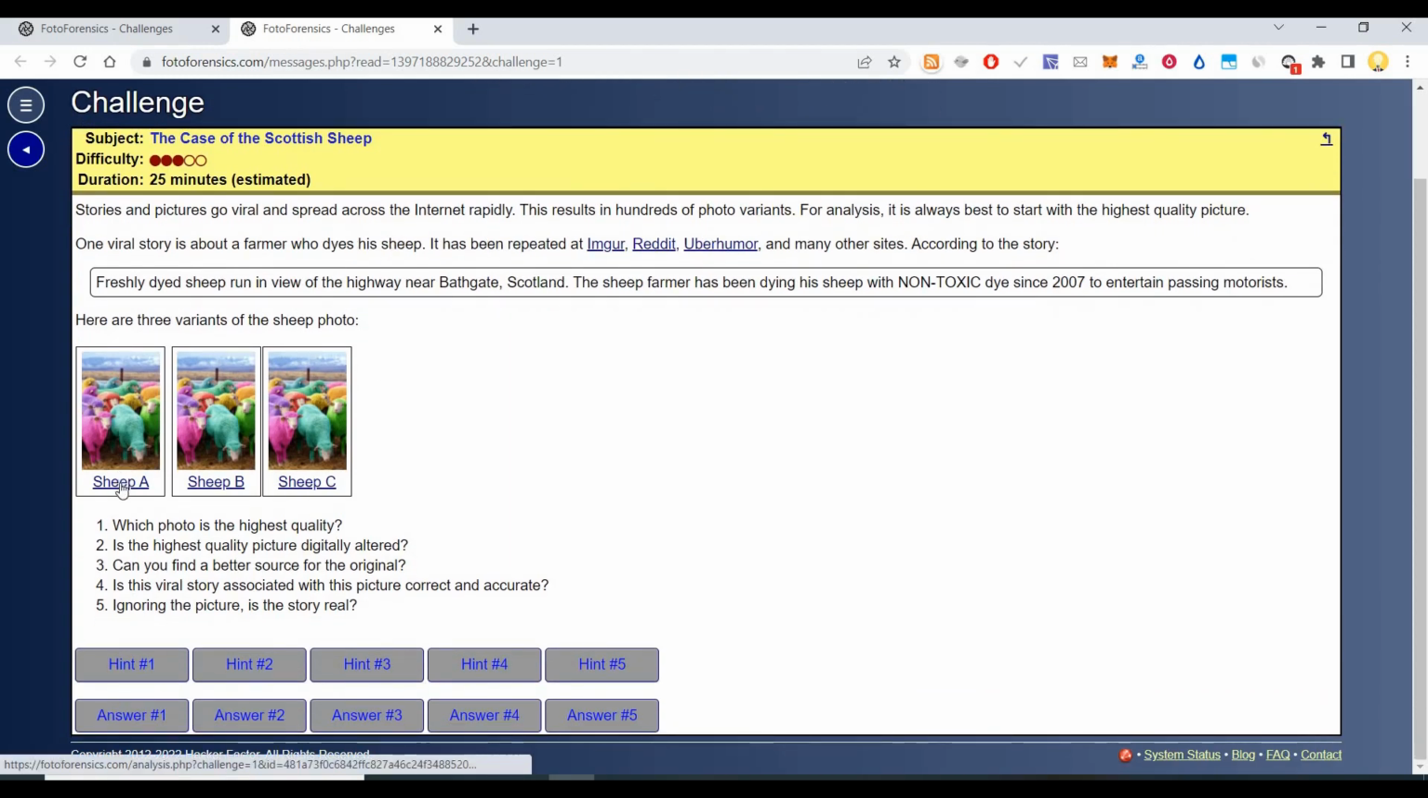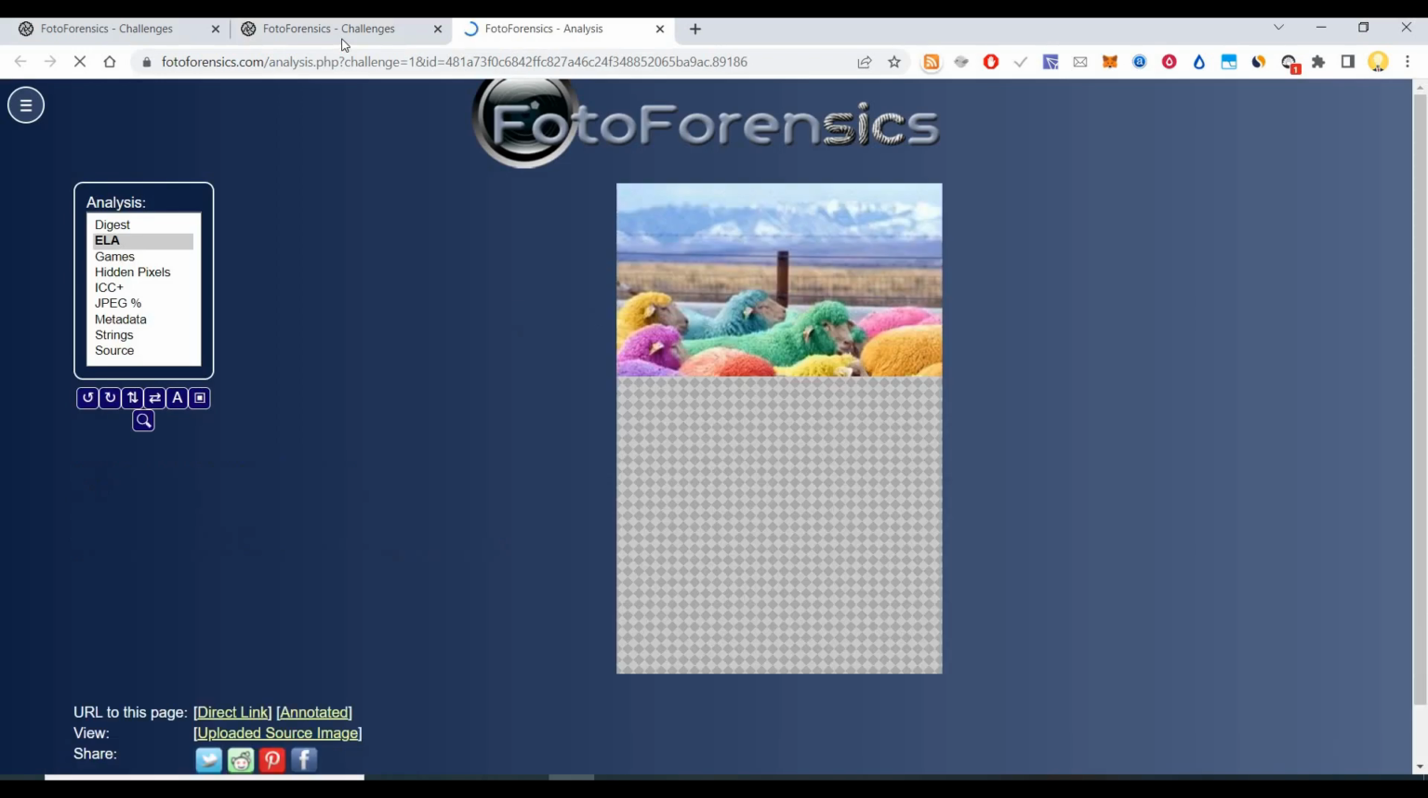Is this true? Which photo is the highest quality? Is the highest quality picture digitally altered? Can you find a better source for the original? Is the viral story associated with the picture correct? Ignoring the picture, is the story real? That is all we want to identify.